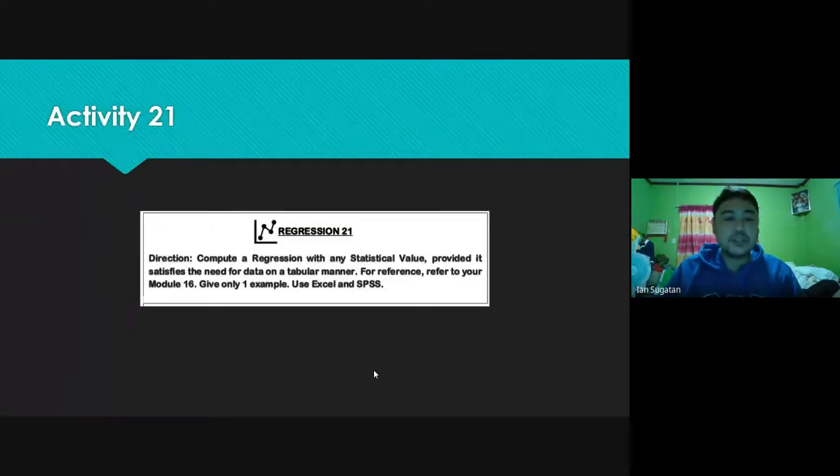For your activity number 21, you are going to compute a regression with any statistical values, provided it satisfies the need for data in a tabular manner. For reference, refer to your module 16, and give only one example. You have to use Excel and SPSS.